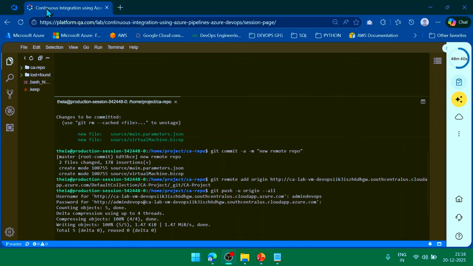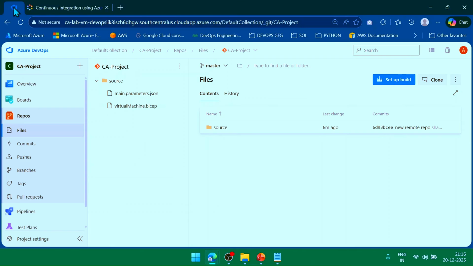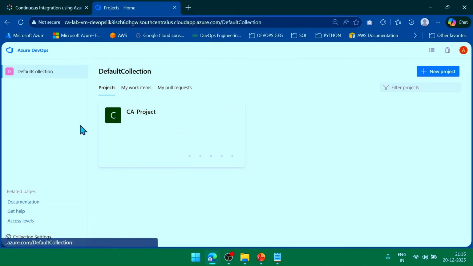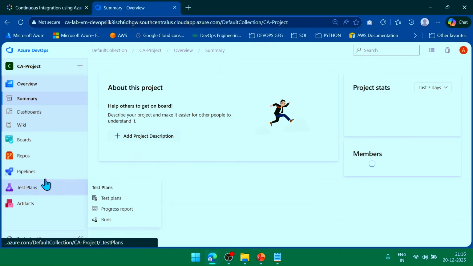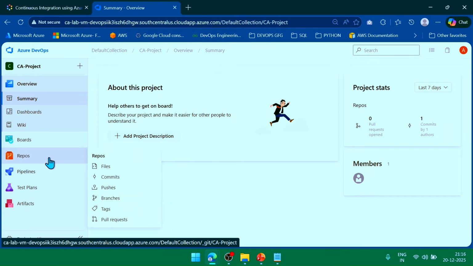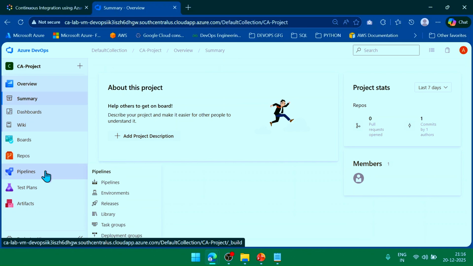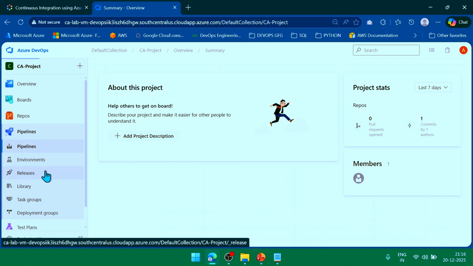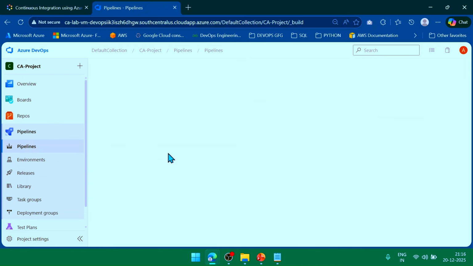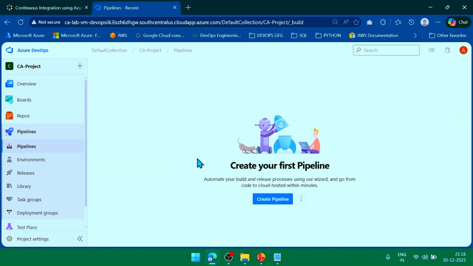So let's proceed to the lab, and we have the Azure DevOps page here. Let's unpin it. Okay. And let's go back to our Azure DevOps environment. The first page, we would go to the CA project, and then we will have multiple options. We have already seen the repo, that is the remote repository, and then we have the pipelines. So here we will create a build pipeline with continuous integration using the classic editor. So let's click on the pipelines. We don't have any existing pipelines, so we will have to create our first pipeline here. Click on create pipeline.